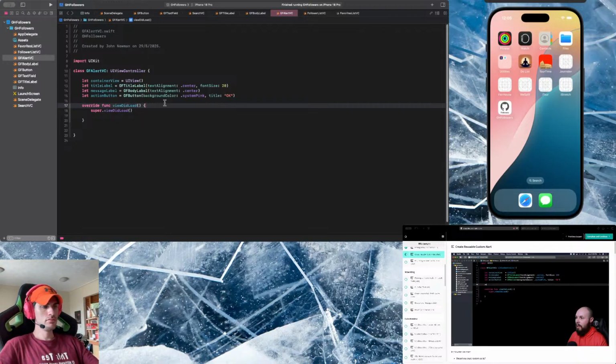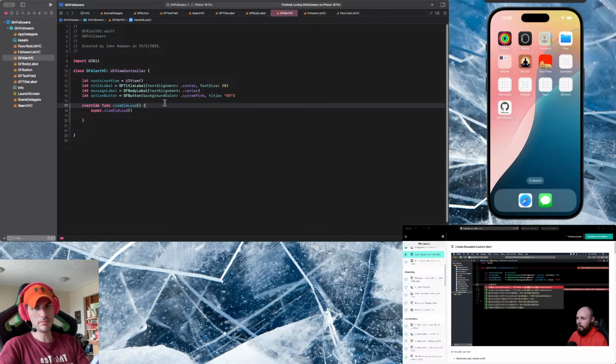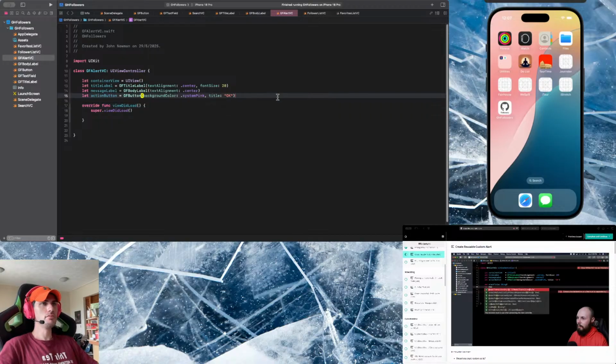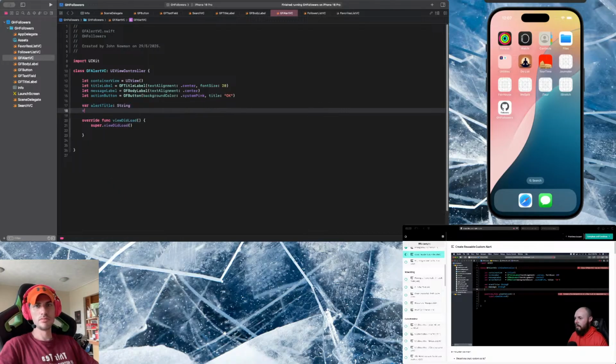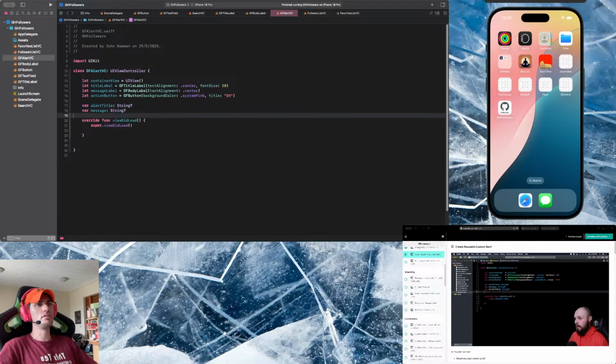For example, var, I can't just call it title because every view controller has a title. That's what shows up in the nav bar. So we're going to call this alertTitle, and it's going to be a String. And then we need a var message. That is also a String. And then var buttonTitle. That's also a String.